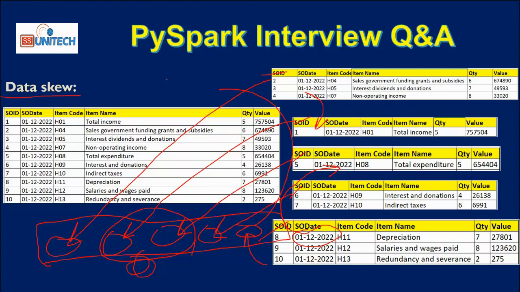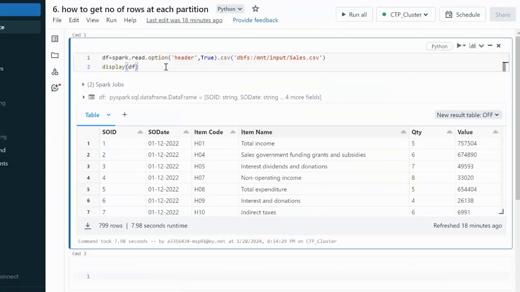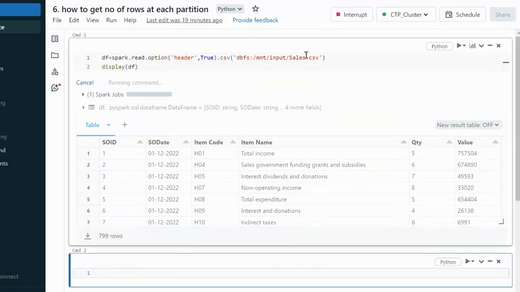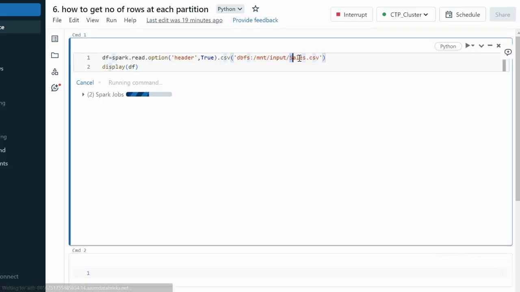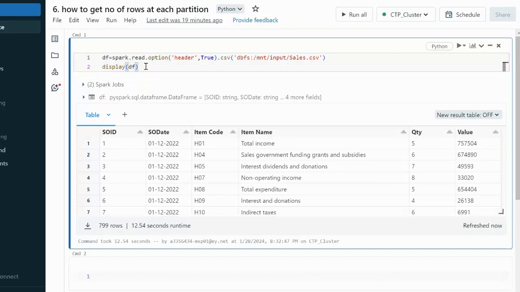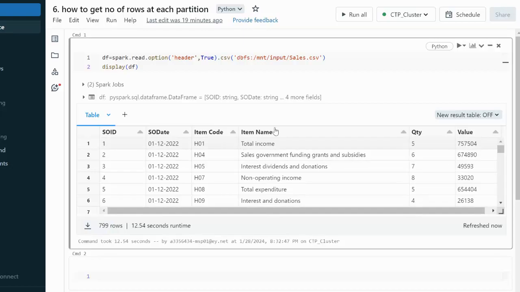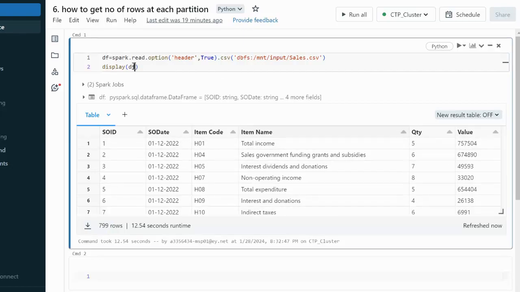Let me quickly go into the browser and we'll see this in practice. Here I am going to read the data from a CSV file, sales.csv, initialize it into this data frame, and then display the data frame. Here we can see we have a total of 799 rows, and first let's check how many partitions we have in this data frame.